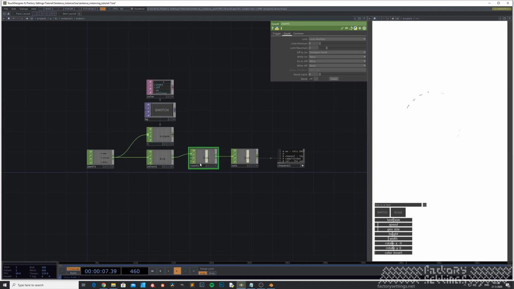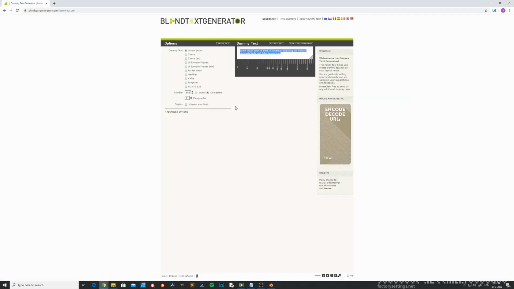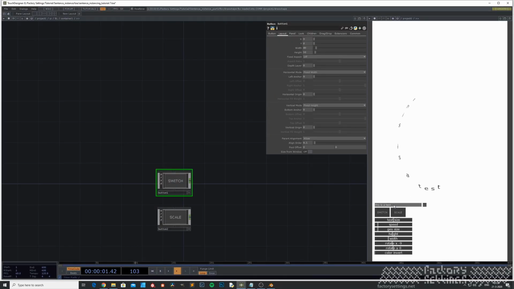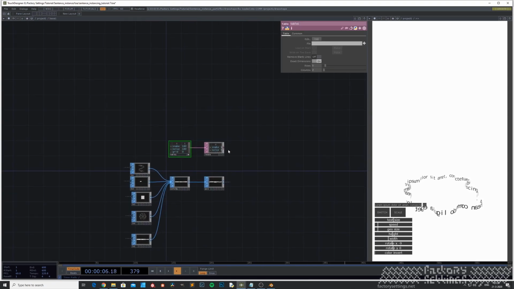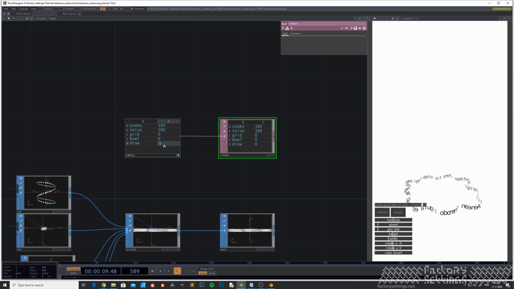Just a range of the switch to 4. Pick our sentence again. More than 2 characters. And there it is. It's sort of mirrored, so we probably have to adjust our switch table to 180. Yeah, that looks better.